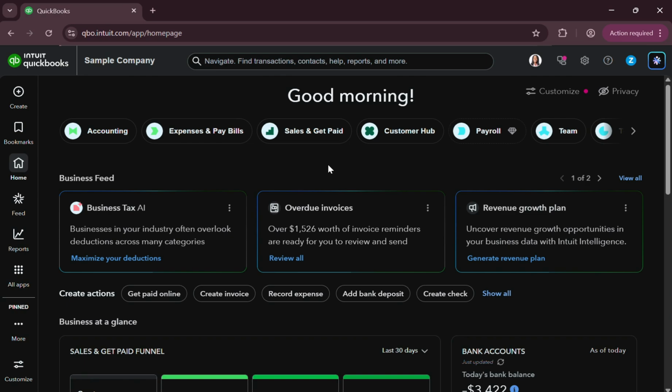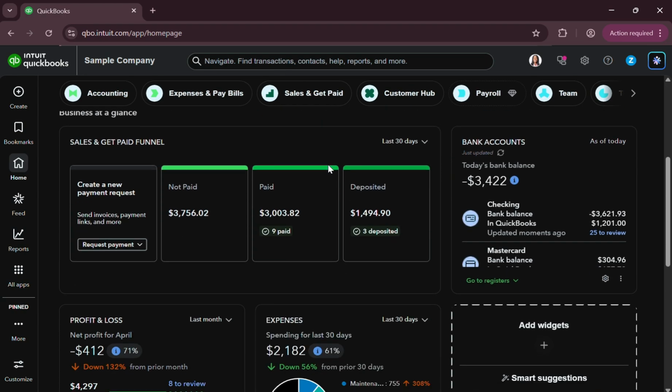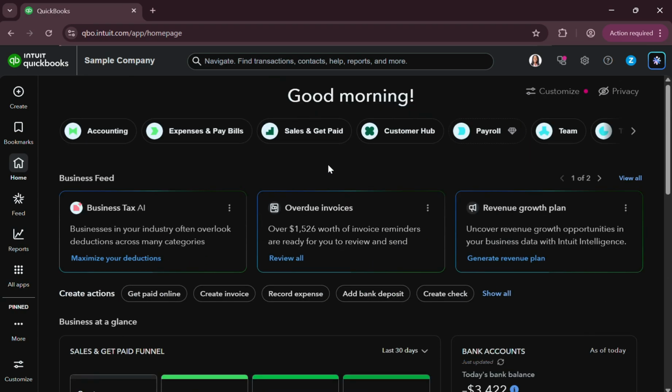Hi guys! In today's tutorial, I'm going to show you how to customize your company settings in QuickBooks Online. It's a very easy and simple process, so let's get started.